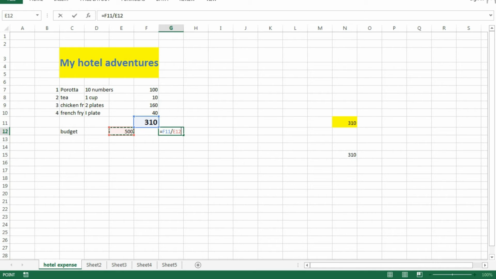Now you need to multiply by 100. For multiply, on the keyboard you can see the asterisk sign. Number 8 has another function: when you press the shift key and then press number 8, you get the asterisk sign. So that is actually multiply, and then you put 100 manually and press enter. That means you have spent 62% of today's daily budget.